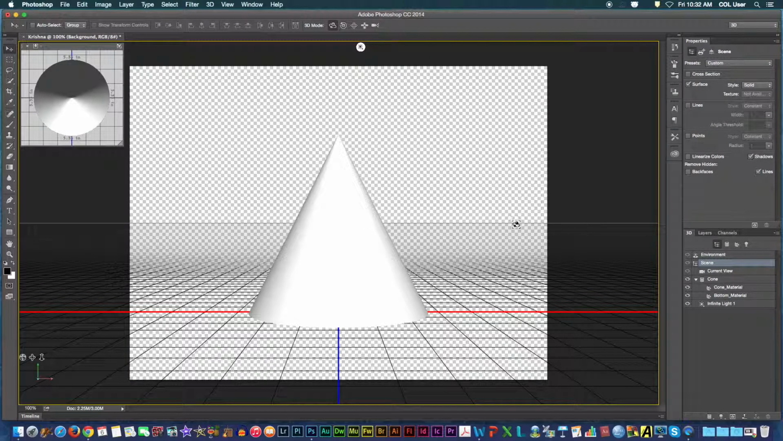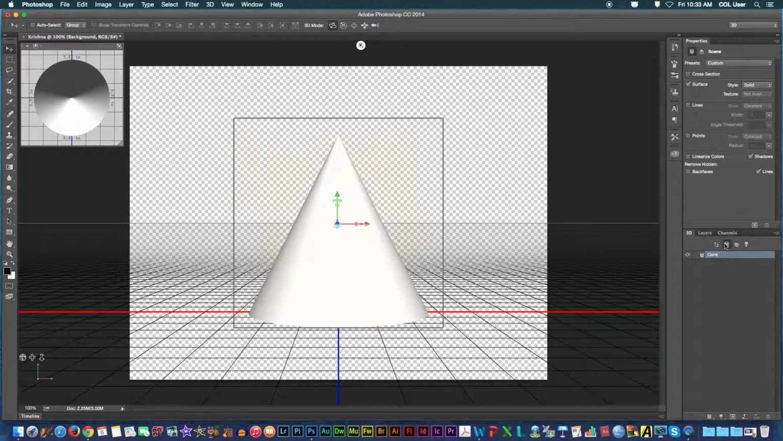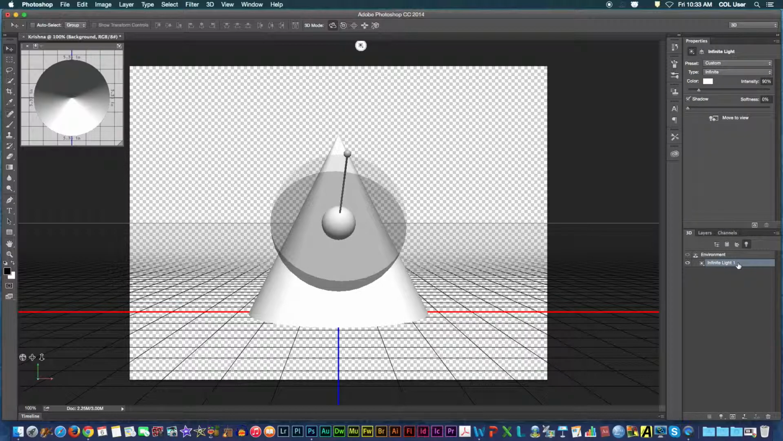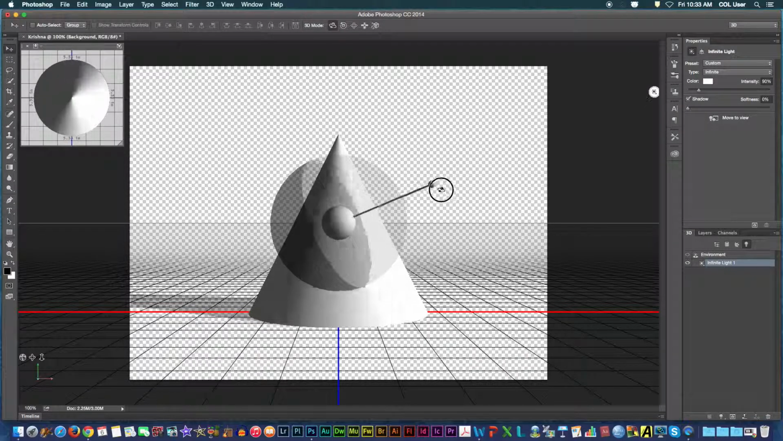So we got the cone here, and we have different options. The first option we have here is filter by whole scene, where we can filter the whole thing, the cone, the background and all that. The second option is filter by mesh, where we can filter only the mesh of the 3D object we selected. The third option is filter by materials. The cone which I selected here has two materials, the cone material and the bottom material, which is the base. The fourth option is filter by light, where we have the infinite light already, through which we can project the shadow in whatever direction we want.